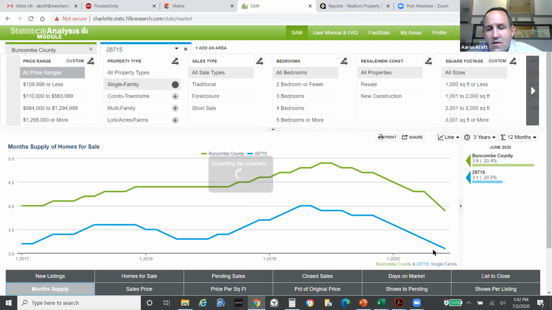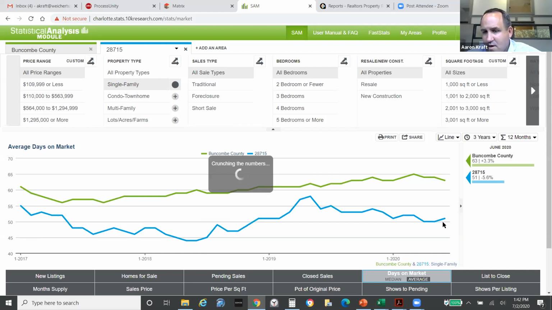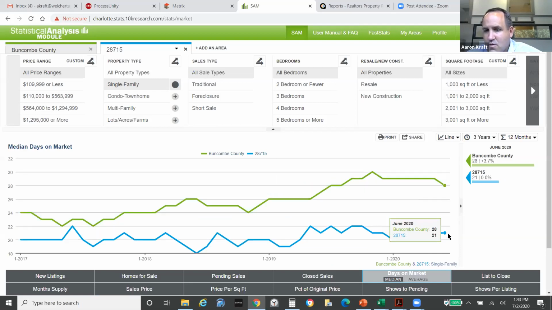And say we want to go back and go all price ranges. Okay. So then we want to look at days on market, median days on market. Well, how long will it take to sell my house? Well, can't guarantee you anything, but the median days on market in Candler is 21 days right now. The average is 51. So pretty big difference, right? In 51 and 21. Well, what's the difference?